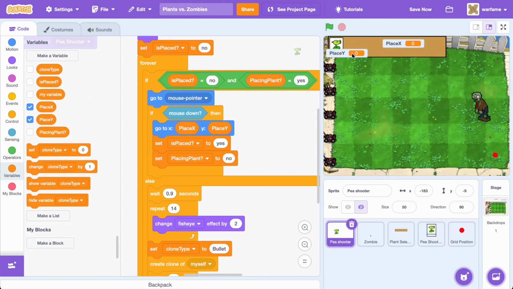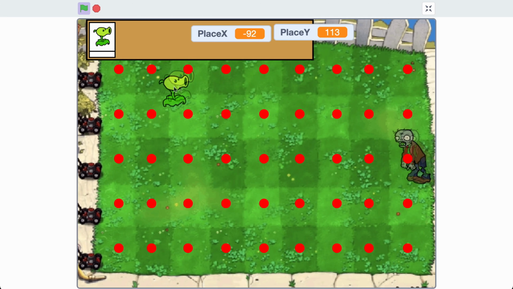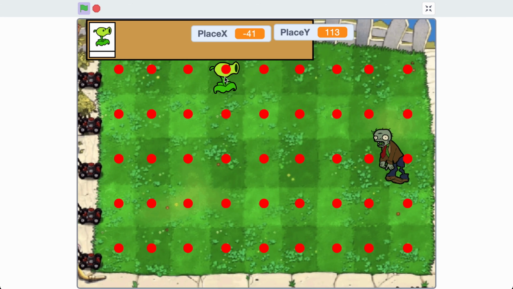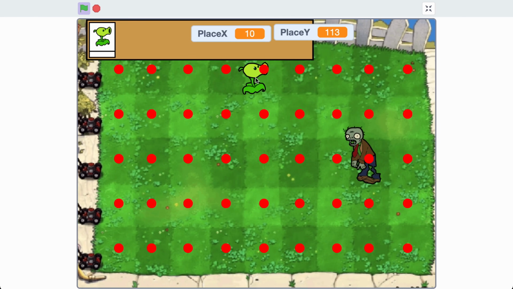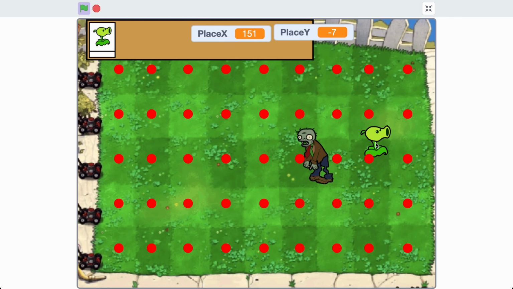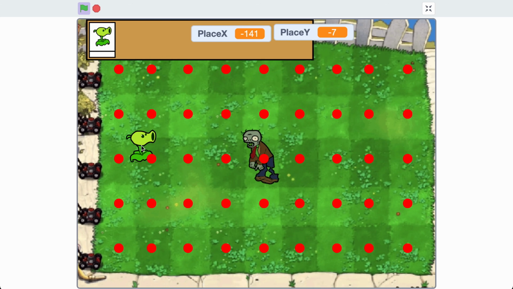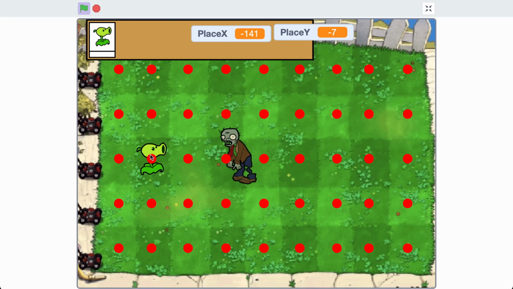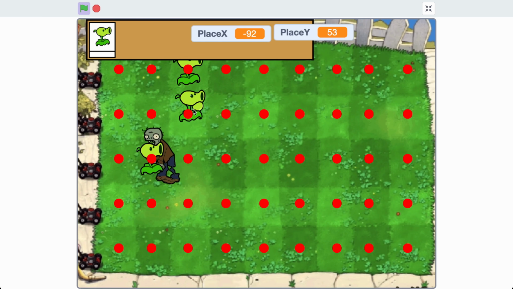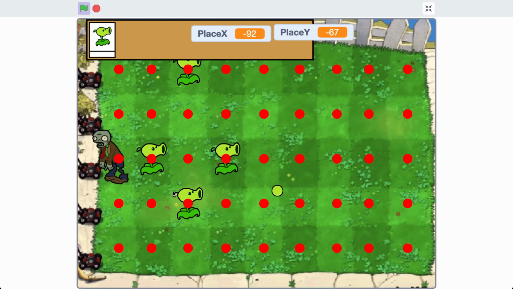So now let's try it out. So we have our place X and place Y. And as you can see, we have the place X and place Y updating based off of which red circle the pea shooter is closest to. Just like that. And now once we place down the pea shooter, let's say over here, then it's going to snap to that red circle. Just like that. Cool. As you can see, the pea shooters snap to the closest red circle.